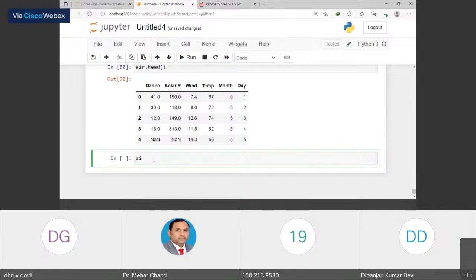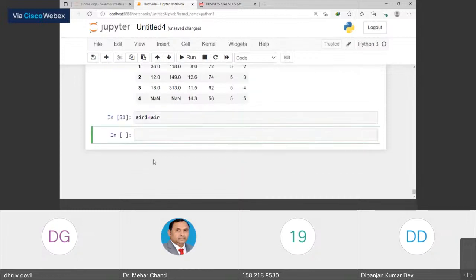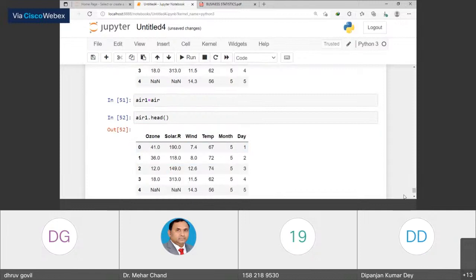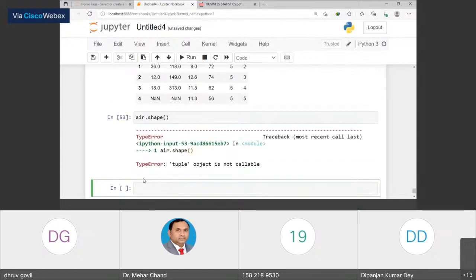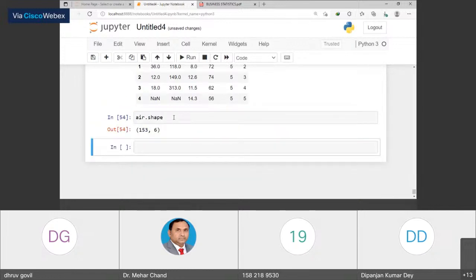Suppose we are creating one copy, AR1 is equals to the AR. I don't want to touch my original copy, the original data file dot head. Now just observe it. The same head copy is created. If I go for the dimension of the AR1 dot shape, see this, it is 153.